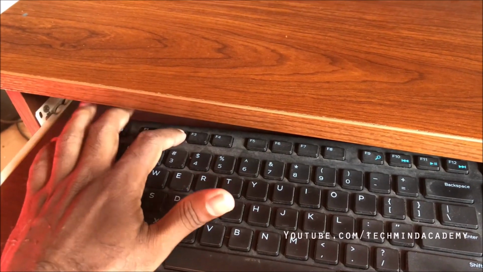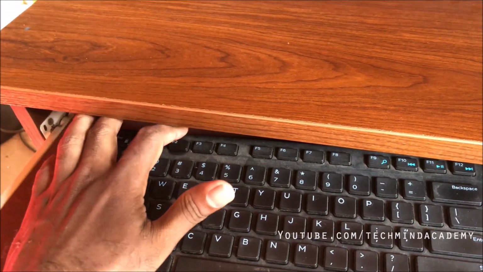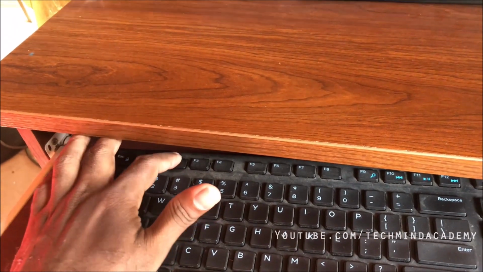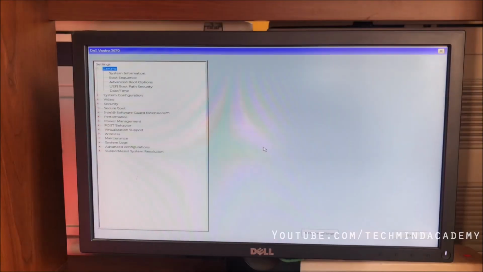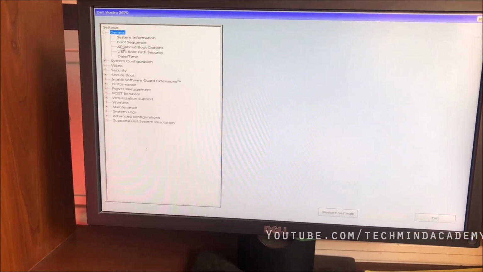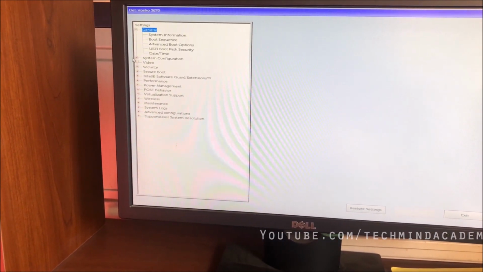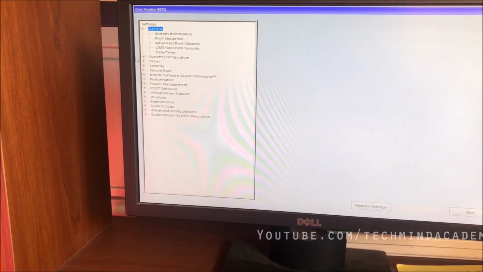You can press the F2 key. This is a Dell laptop, but it is different for other laptop or desktop computers. F2 is the BIOS setup key. You can see here some setup menu. Now you can press system configuration.